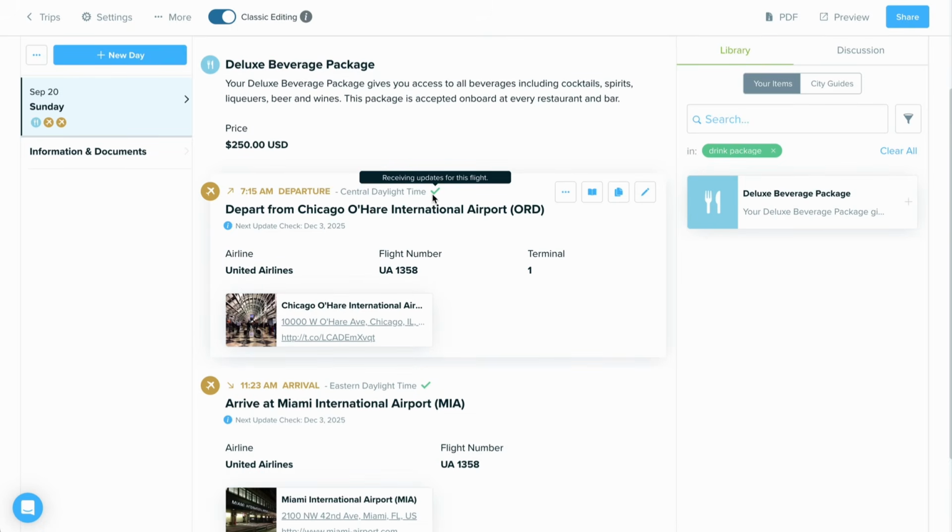We can also see the time zones, and we have the green check mark showing that we are receiving updates for this flight. If we track that there are any changes to the flight, such as departure delays, cancellations, the possibility of arriving early, we'll go ahead and update that automatically within the itinerary. Once the trip has reached 24 hours before departure, that's when we'll do real-time updates and real-time notifications, just to make sure that you and your travelers are notified about these changes.